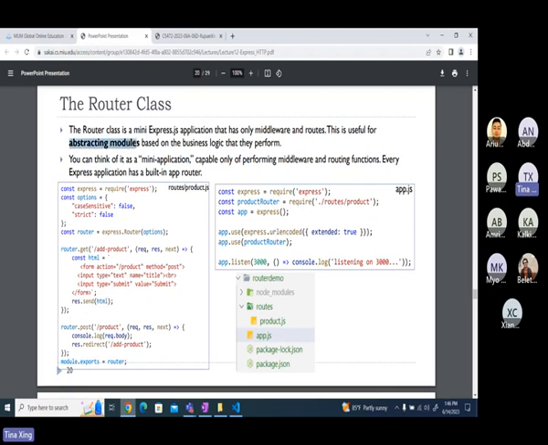Basically, it's just like we have different models, like a user model, product model, shopping cart model. Then you can use a different router to handle the different requests based on the models. You can think of it as a mini application, only performing middleware and routing functions. Every Express application has a built-in router, so you can use it.